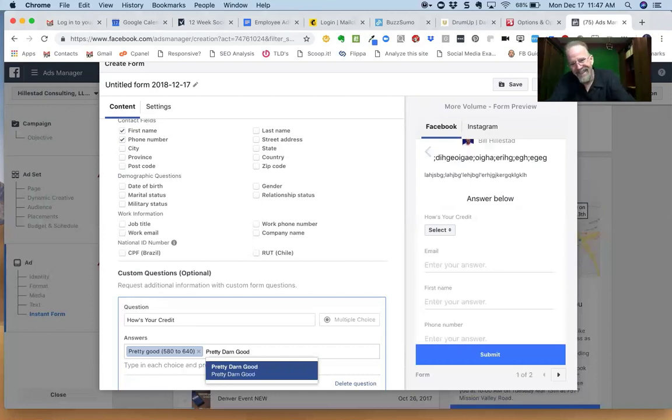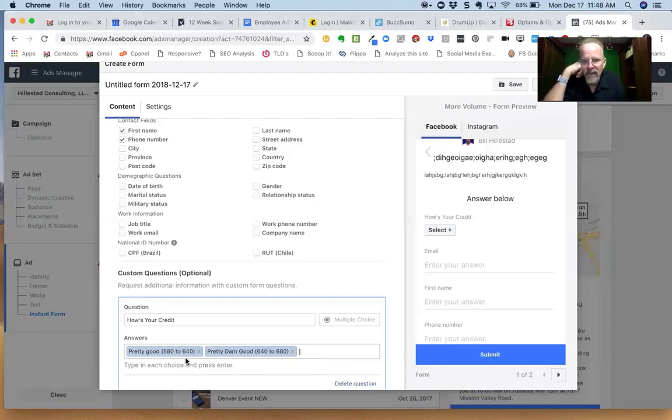Good. Yes, 11 words a minute. It's true. And I'm going to say 640 to 680. And then I might say better than good. And that one's going to be 680 to 720. And I'm going to say great. And it's going to be 720 plus. And see, each one of these becomes a possible answer, and they can check a box.